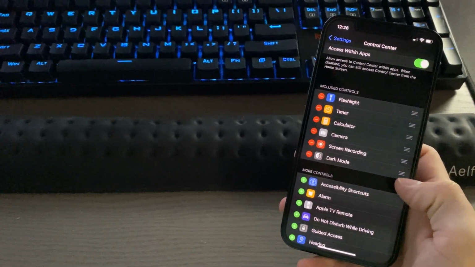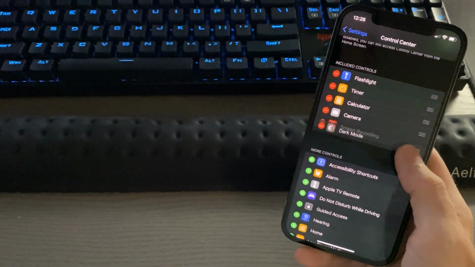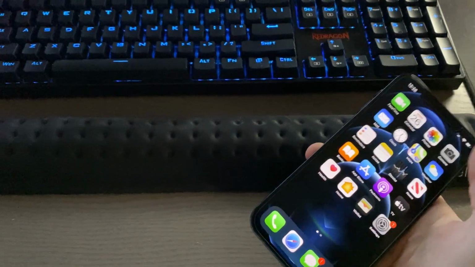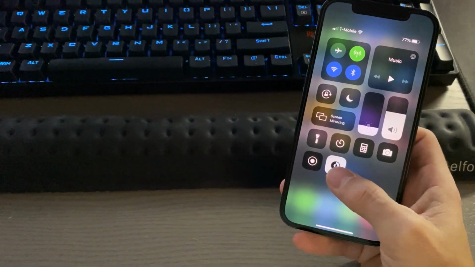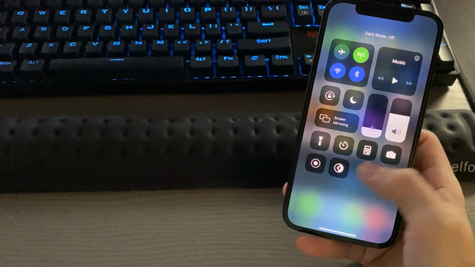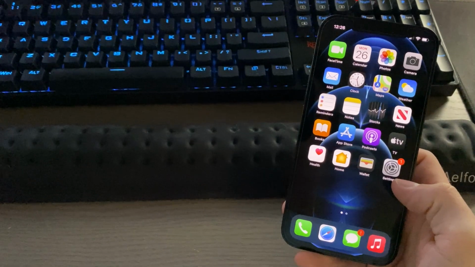Now again, you can use the little hamburger right next to it to move this around so you can get it to where you want. And now all you have to do is simply pull down from your control center and you'll see the dark mode button. And you can tap it to turn on light mode and tap it again to turn on dark mode. And there you go. Pretty easy way to do it.